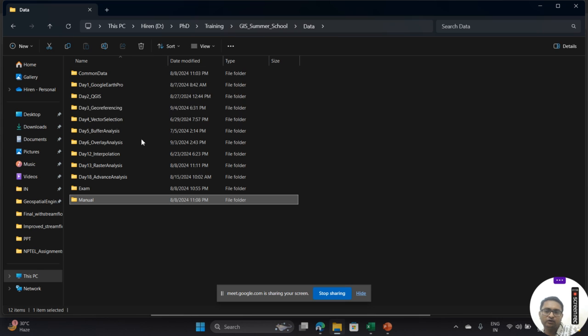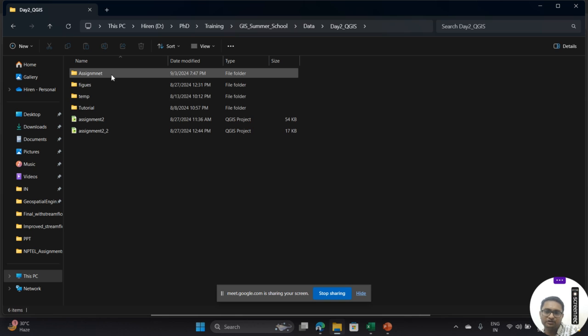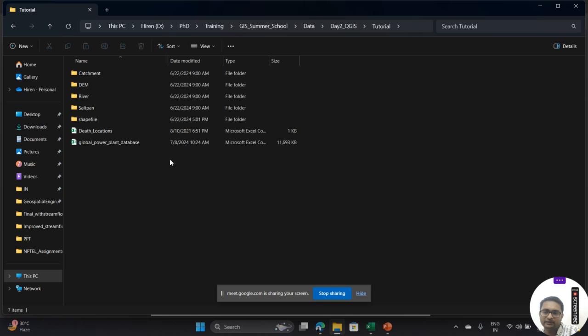When we go through these data folders, it will be day two QGIS. There will be two folders: assignment and tutorial. Assignment is something which you have to do by yourself, and tutorial means the folder which we are going to cover.